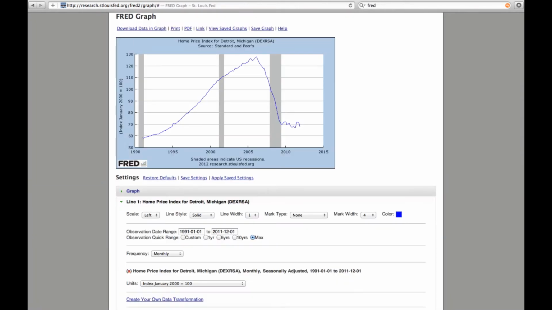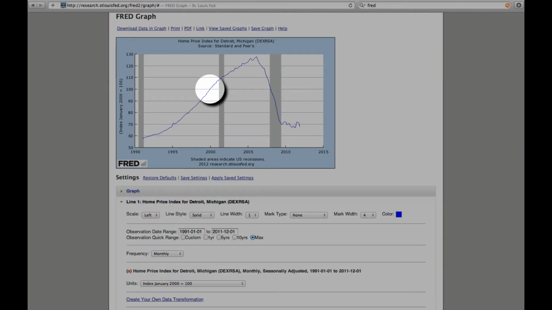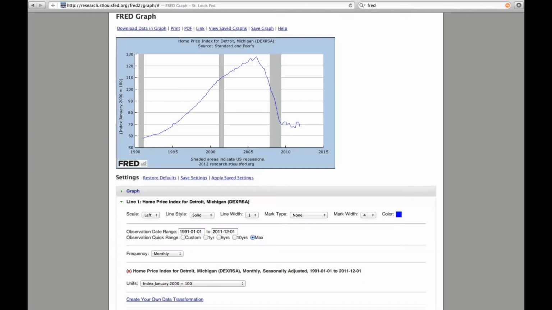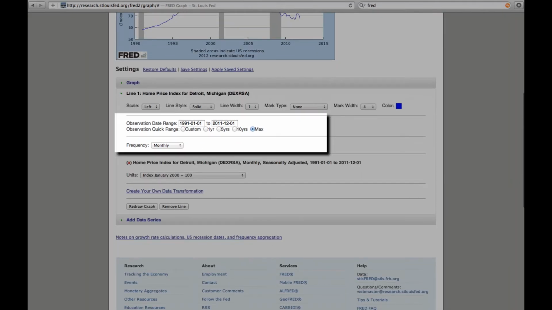When the chart comes up, it's good to know that this is a chart based off of 100% equaling January 1st, 2000. All of the data before and after that date are keyed into 100% equaling January 1, 2000. Also note below, we can change the beginning and end date of the time series.